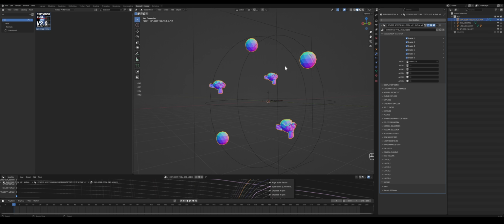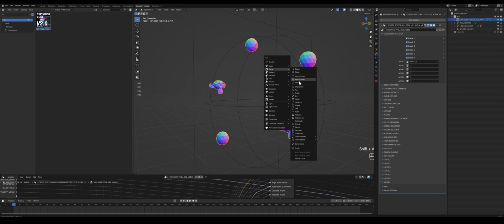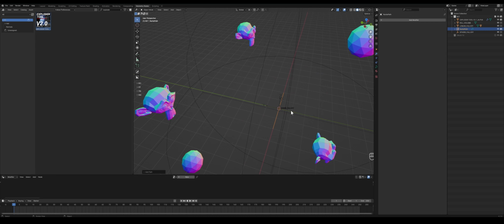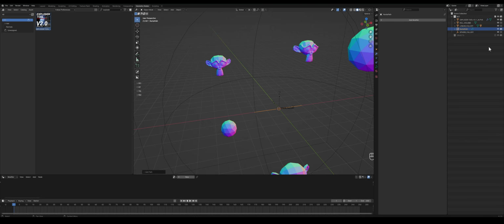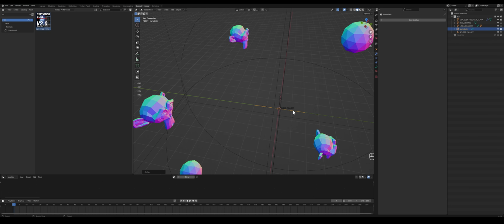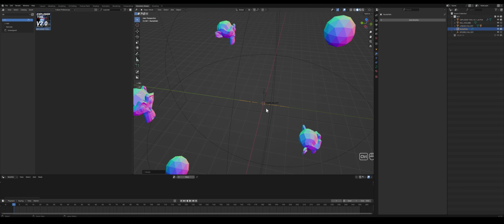And yeah, let me just add a curve as well, since we're using a curve explode. That makes sense, right? Let me just rotate it in that direction so it goes with the face of the Suzannes, and apply that rotation.